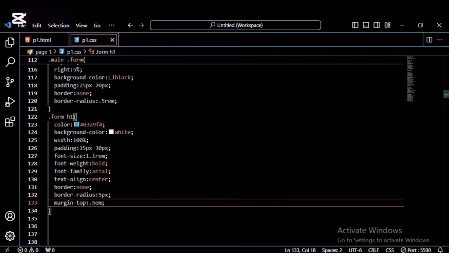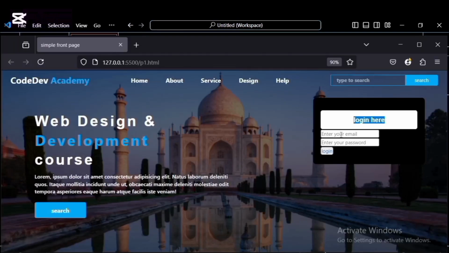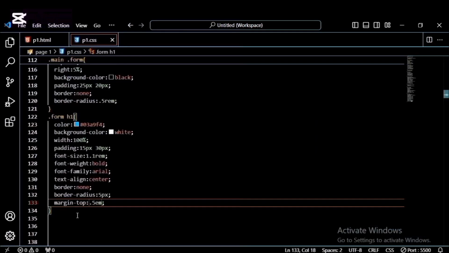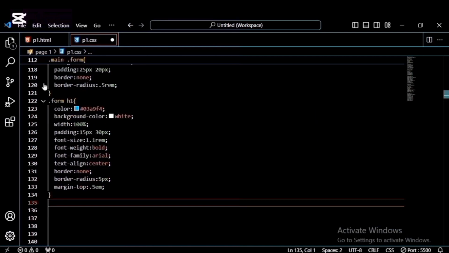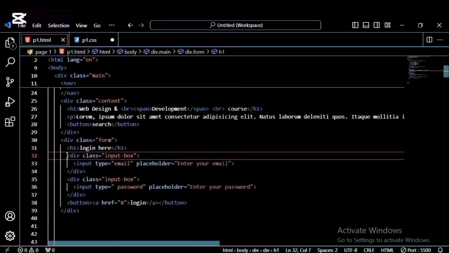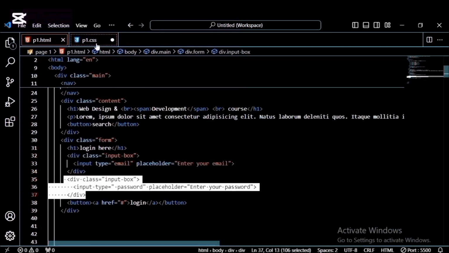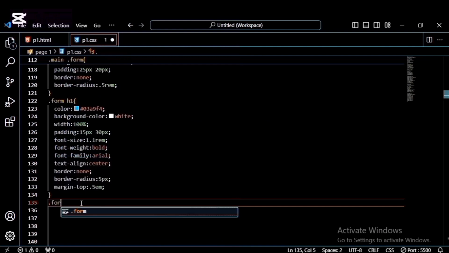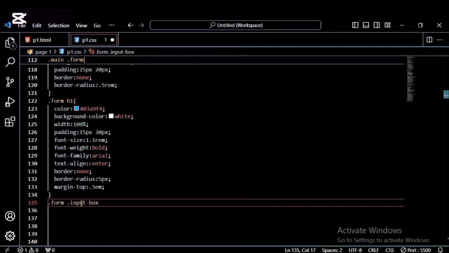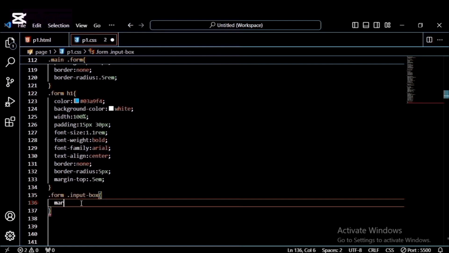In our browser, this is what we have in here. Now back to the CSS. Now we're going to target the input box, which contains our email input and our password input. Now we target it in the CSS. The first thing we're going to do for it, we want each input to have a space from the top, which is 0.8 rem.